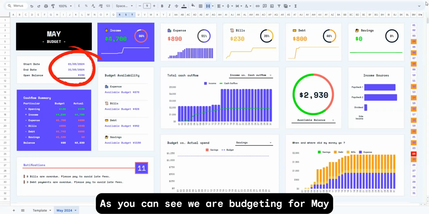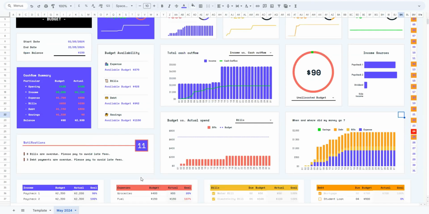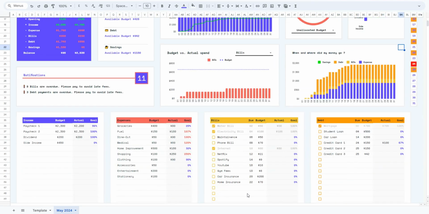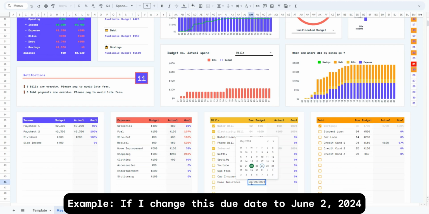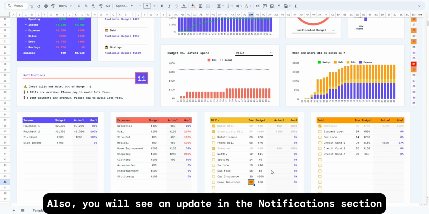As you can see, we are budgeting for May. Let's see what happens if we record a date which is outside of May. For example, if I change this due date to June 2nd, 2024, the date gets highlighted. Also, you will see an update in the notifications section.